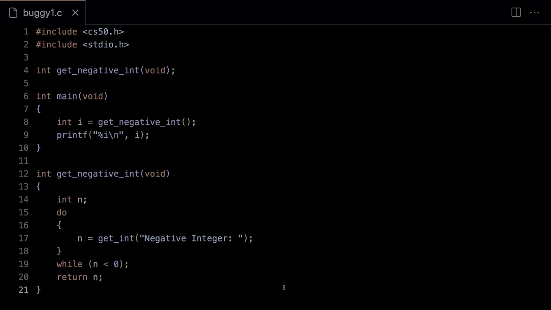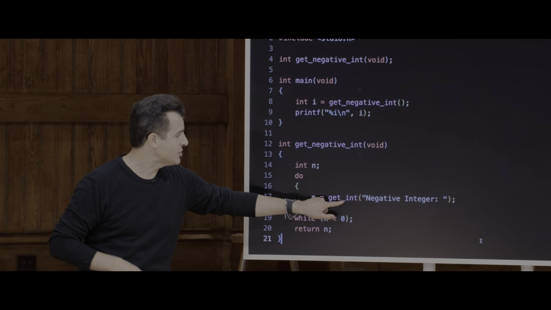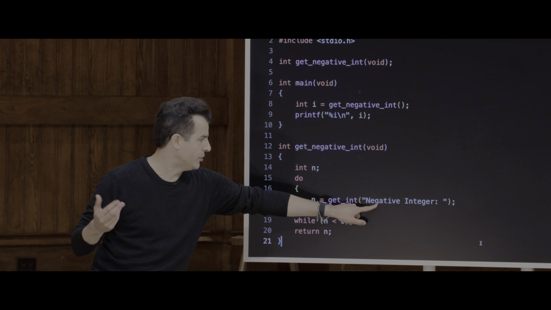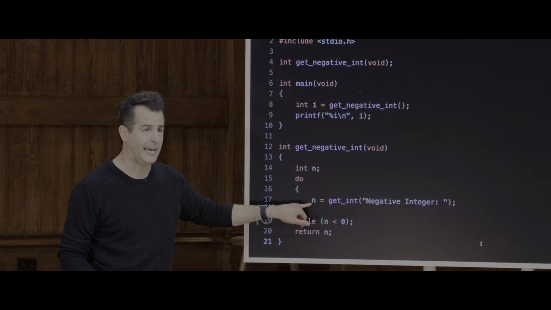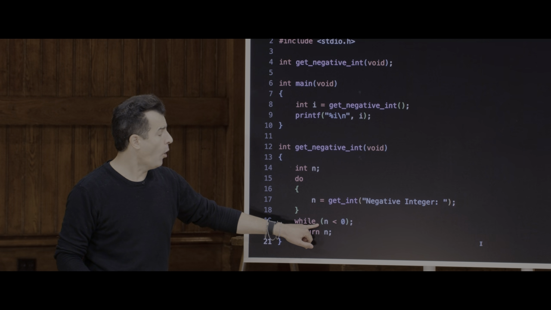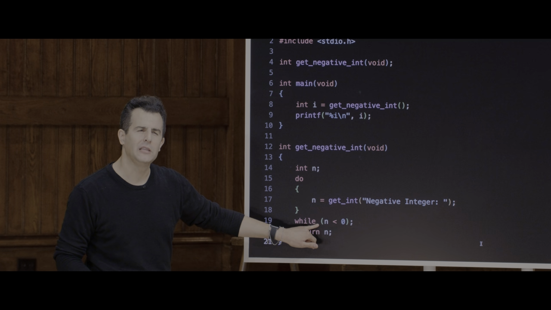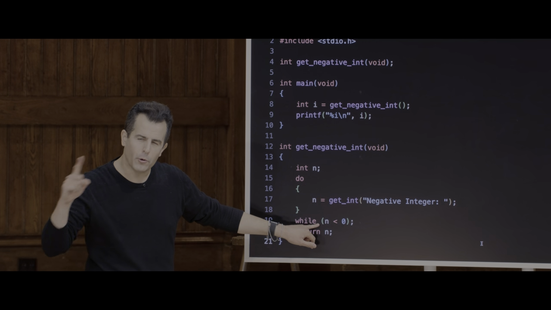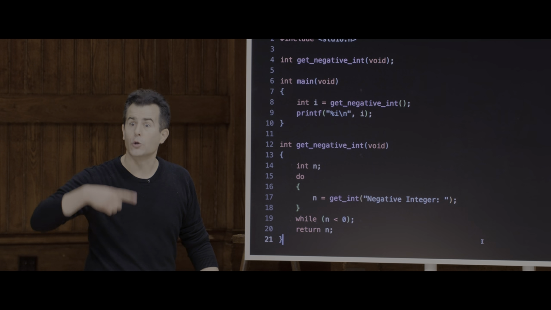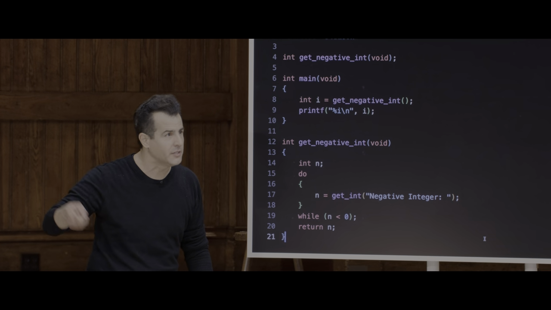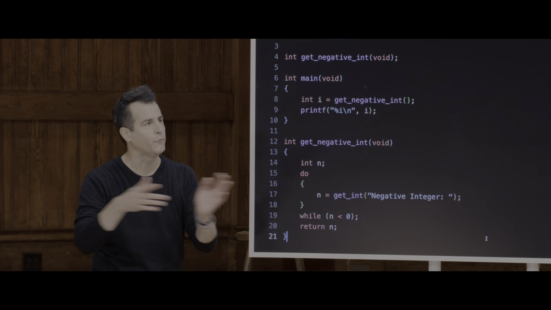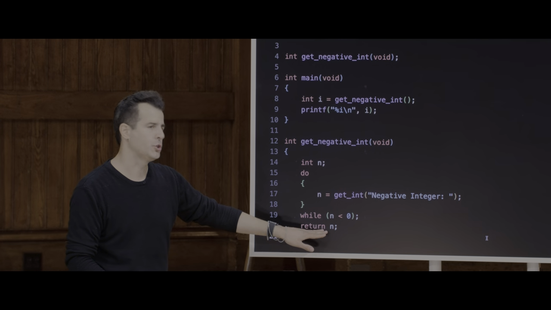All right, so how does get_negative_int work? We declare a variable called n. We've got a do while loop that does what? It uses get_int, which comes with the CS50 library, per last week. It prompts the user for negative integer, quote unquote, and stores the value in n. I then do all of this while n is less than 0. Remember we used a do while loop last week to make sure the human cooperates and doesn't give us the wrong type of value, be it positive or negative or something else. And then we return n.